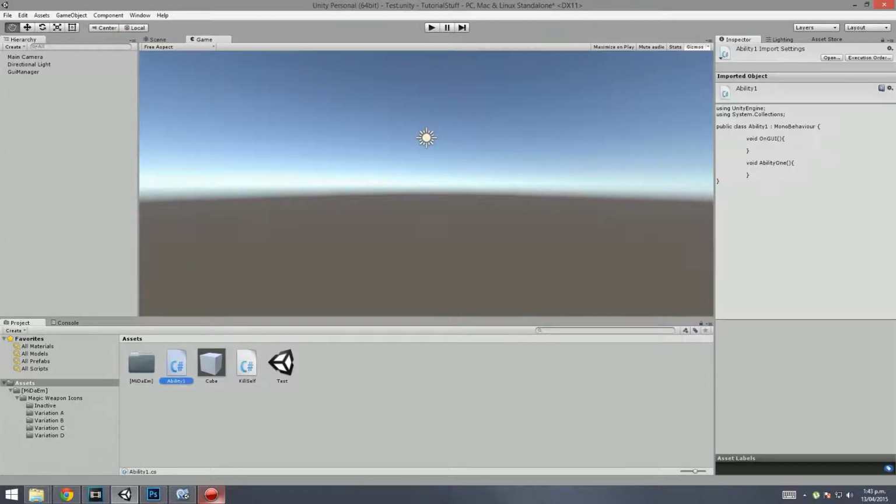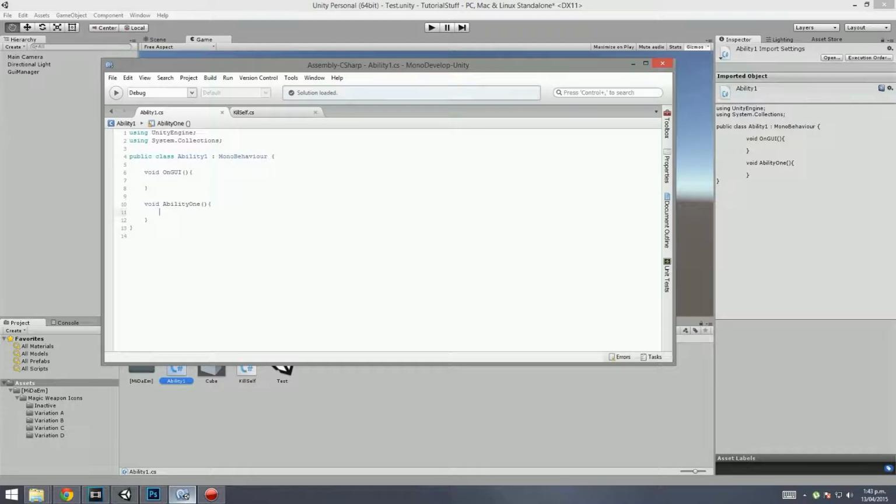If we go to Ability 1, and we open it up in our editing program of choice, I choose MonoDevelop, we are going to need two functions, right? We're going to need an OnGUI function, but we're also going to need our own little function that we can make by typing void, and we'll just call it ability1 for now, right?